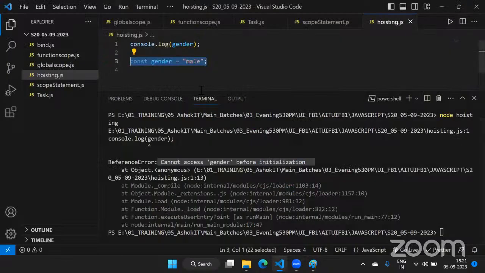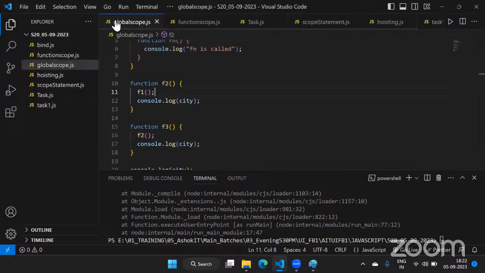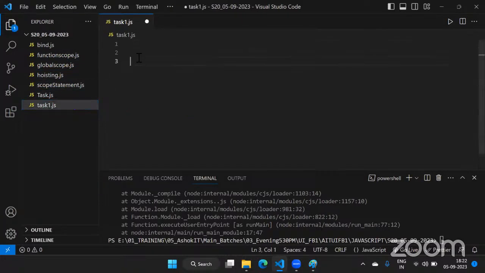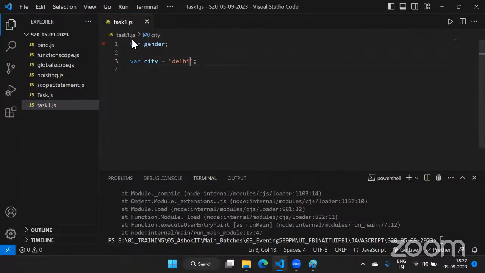It means something like this. Let's suppose I have a variable called gender. I can declare it. This is called declaration. I have var city equals to Delhi. This is called initialization. So declaration is possible, initialization is possible with var. If you go with let name, declaration is possible. If you say let salary equals to some value, initialization is also possible. Here also it is possible.